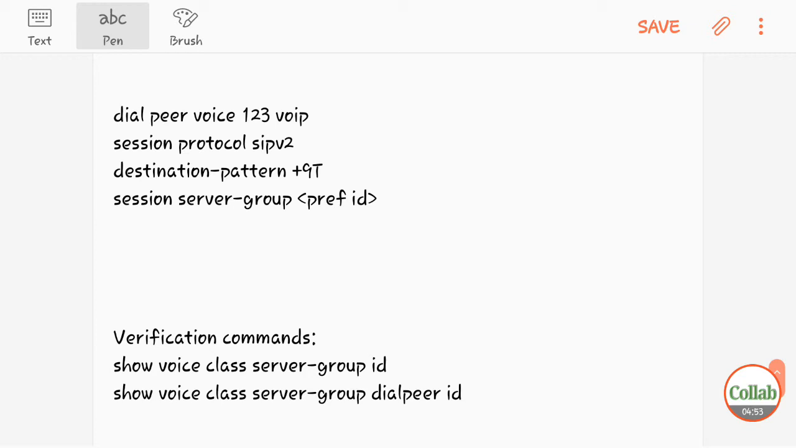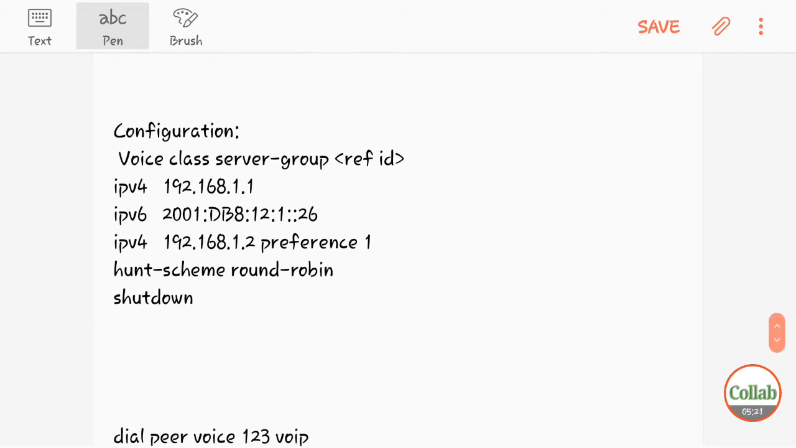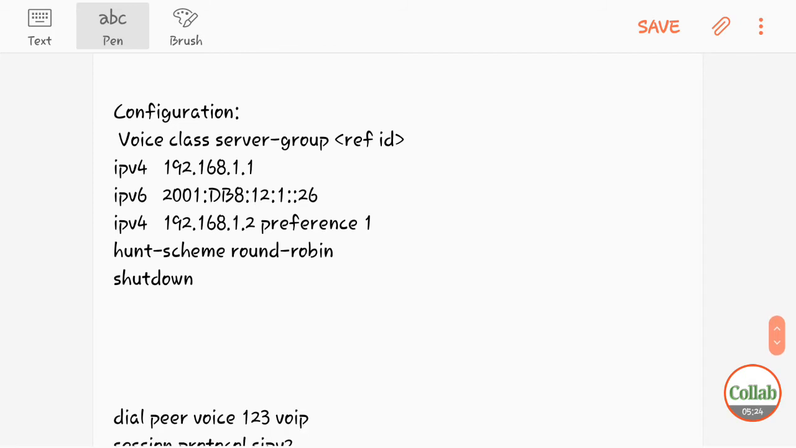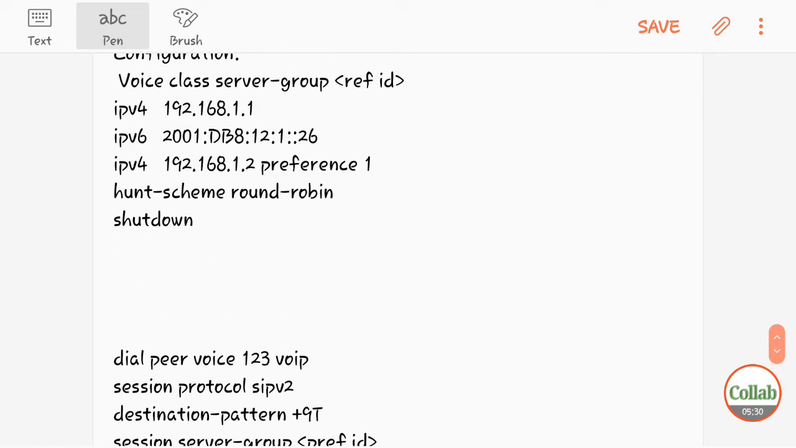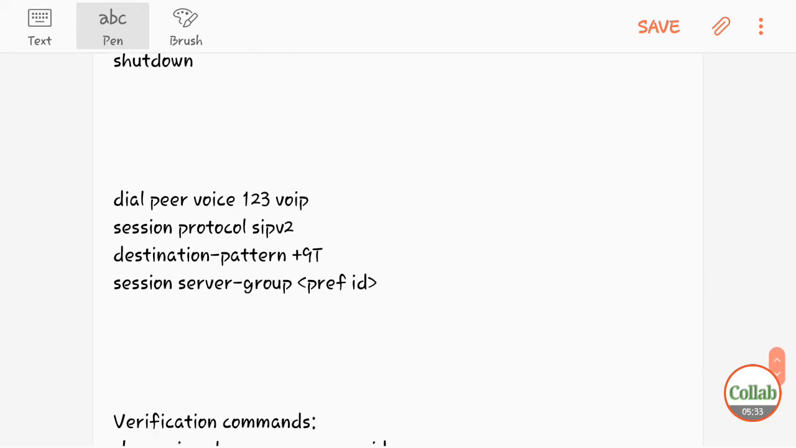Then applying the voice class under the dial peer. For example, here I create dial-peer voice 123 voip, and session protocol sipv2, that is to enable SIP under the dial peer, and destination pattern plus 90, just for example. Then session server-group followed by the reference ID, the same reference ID which we configured for the voice class. Sorry, I mentioned preference; it is not preference, it is a reference ID.